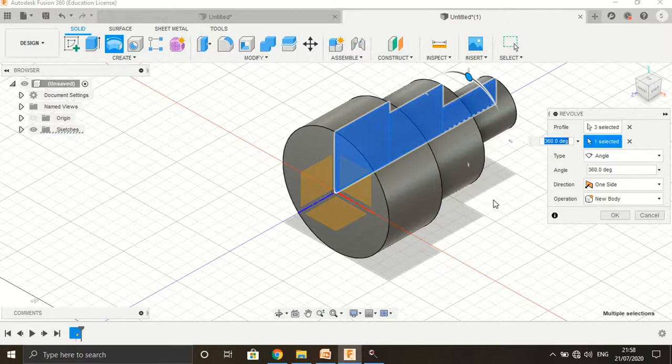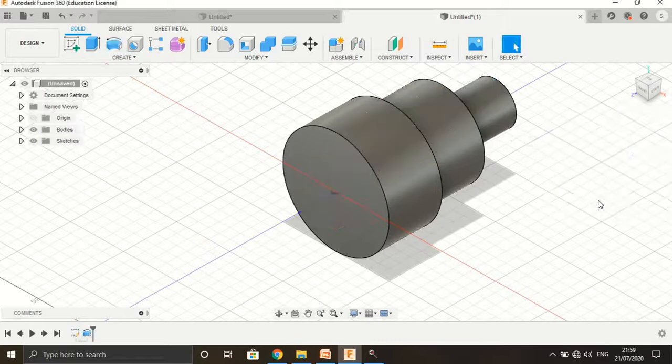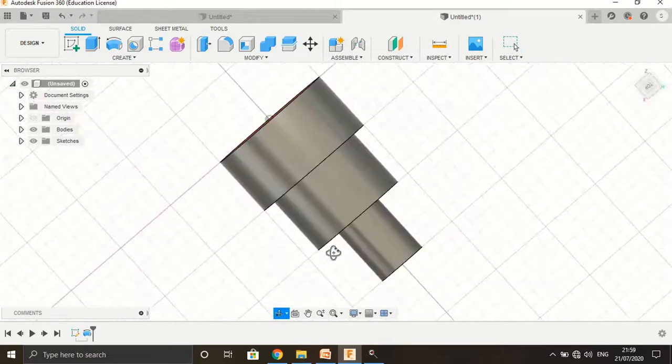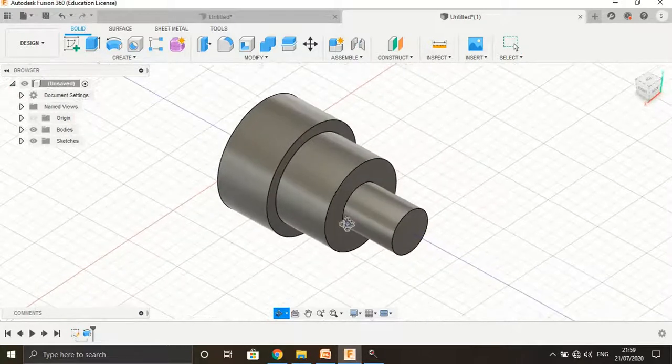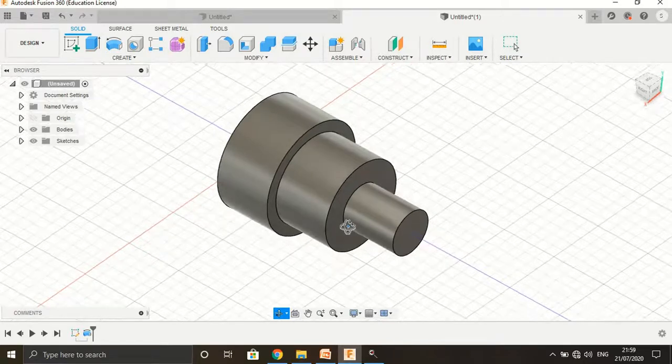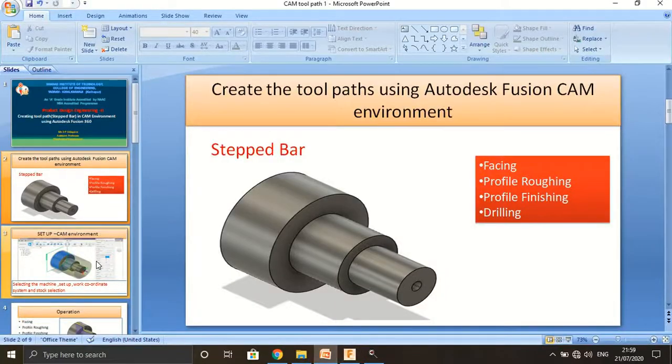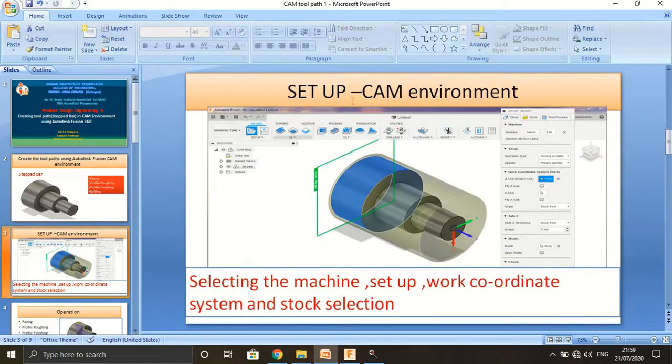We can get the 3D object. Then press OK for 360 degrees. We can also use the orbit to change the position of the object. Okay, then escape out from the command. So the object is created.